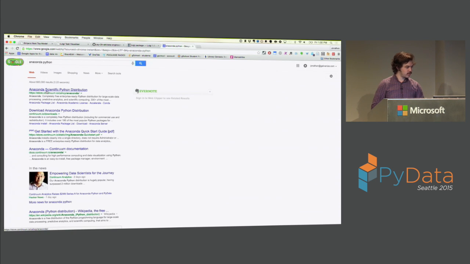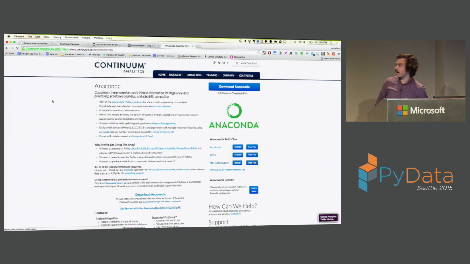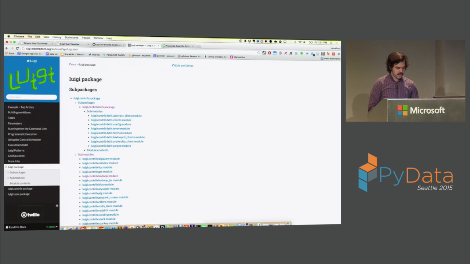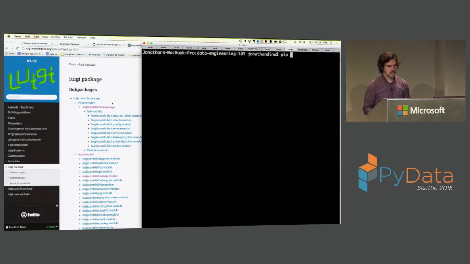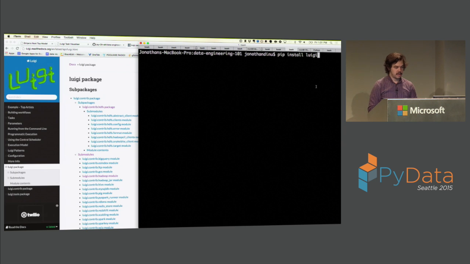The perils of live Googling. If you just type Anaconda Python, this is Continuum's. If you do download Anaconda, that should get you set up with 90% of the libraries. The thing that is not in Anaconda that we're going to be using today is Luigi, and we can just pip install Luigi. So if you have Anaconda installed and base Python, just pip install Luigi, and that should be the only new thing that you'll need outside of the distribution.